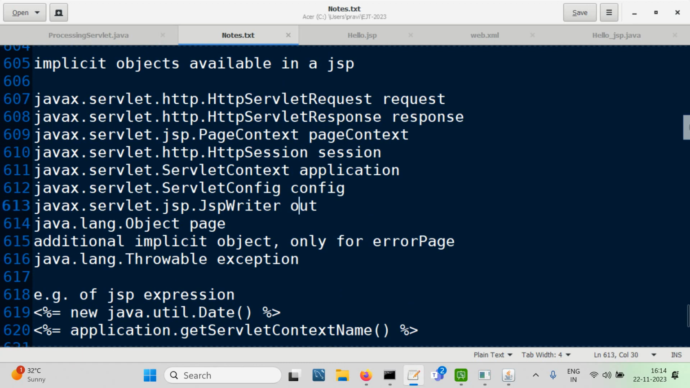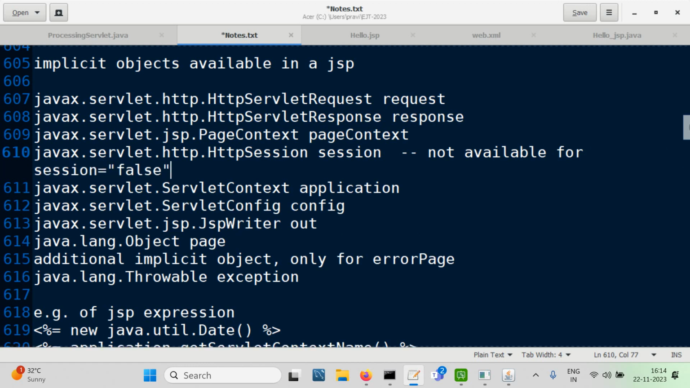Again, one more point which I should mention, only related to the HTTP session. This one. By default, it is available. So if someone has said session equal to false, then this will not be available.